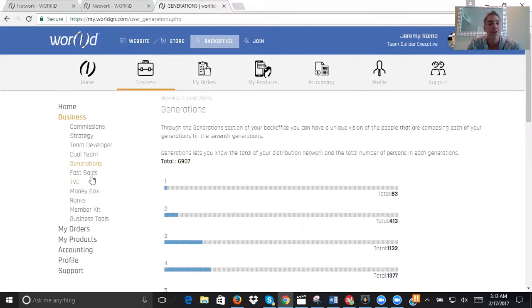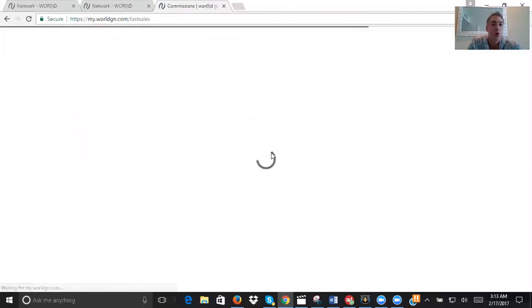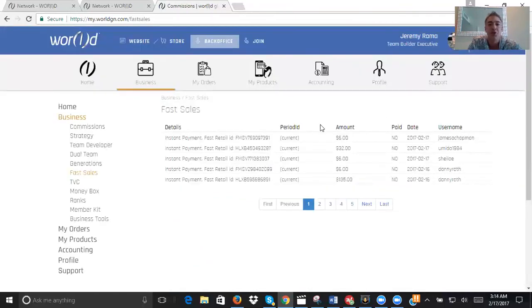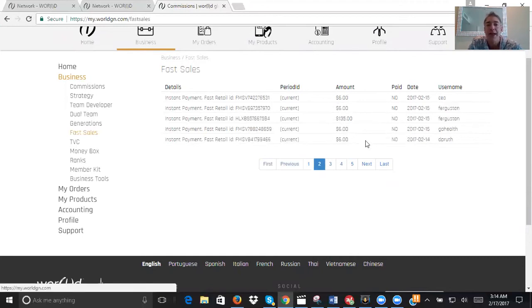So that's under generation. Fast sales is where you see your fast start commissions. This would be your personal enrollments, people that you personally enrolled. So you can see here on the 16th, there's a $135 commission because I enrolled an executive pack. You can see here there's another $32 commission from a basic pack. You can see that there's the $6 commissions from the loyalty memberships. And of course, you can come in here and go page by page.